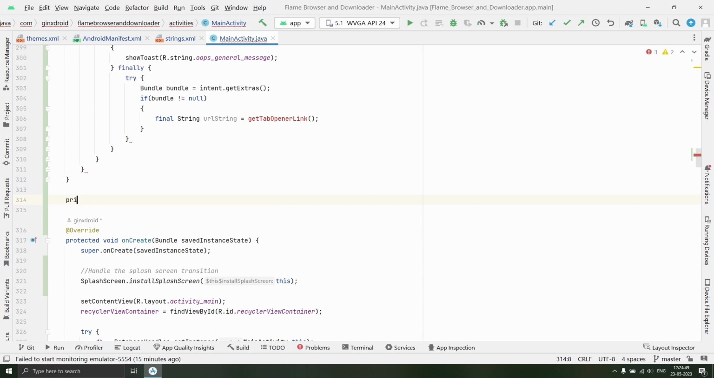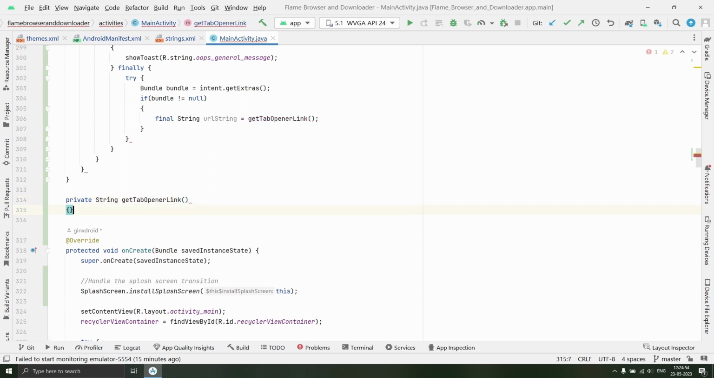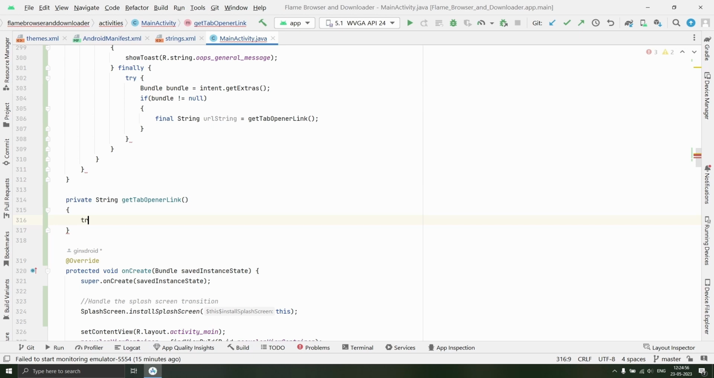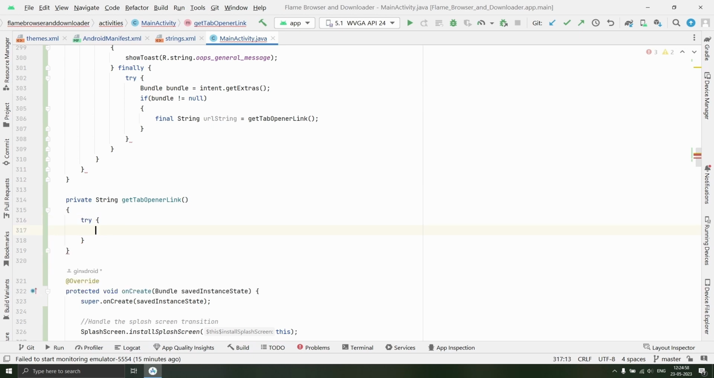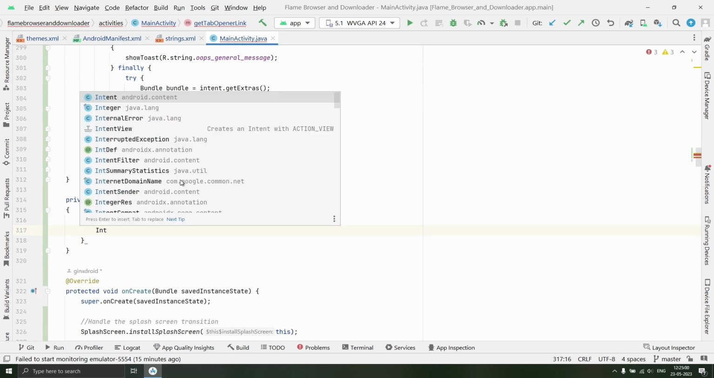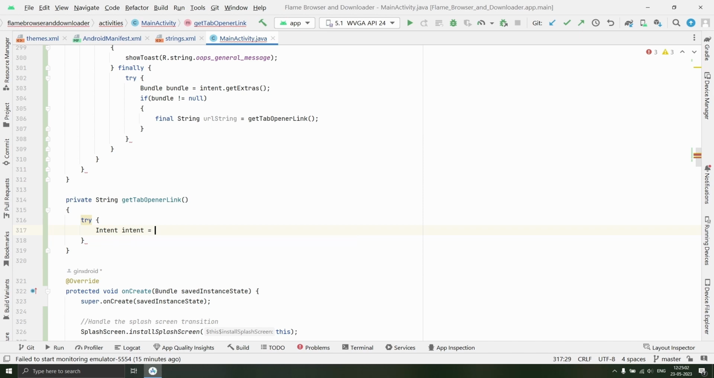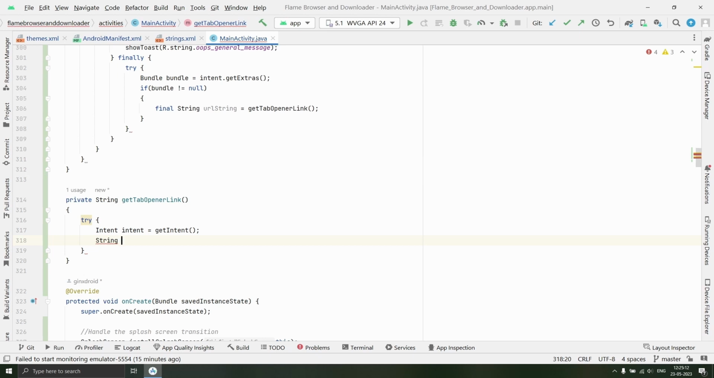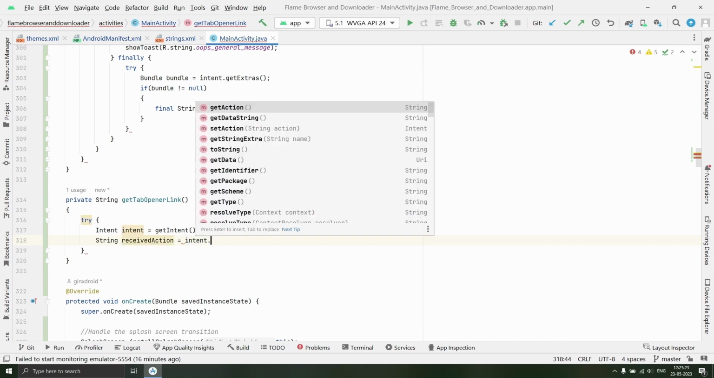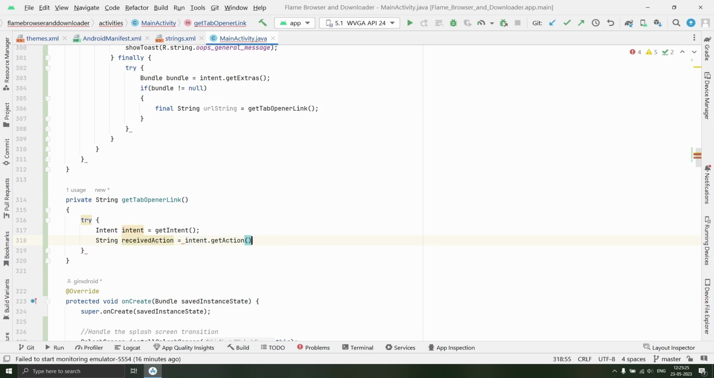we'll declare a private String getTabOpenerLink function. In this we will create a try block. First of all, we will get the set intent with the help of getIntent. Then we will set receivedActionString to intent.getAction.